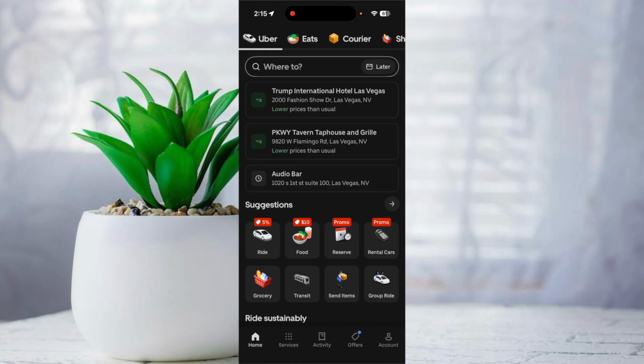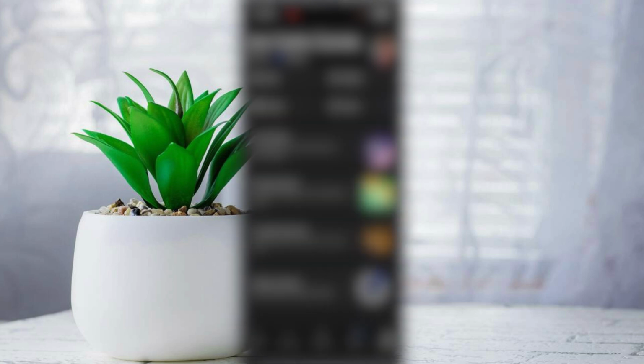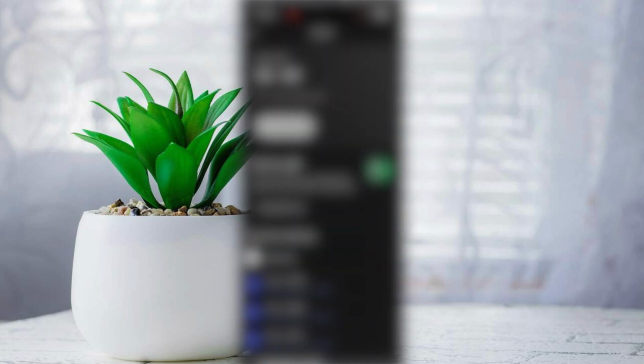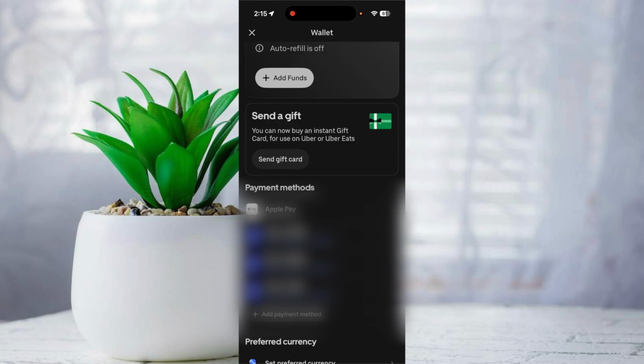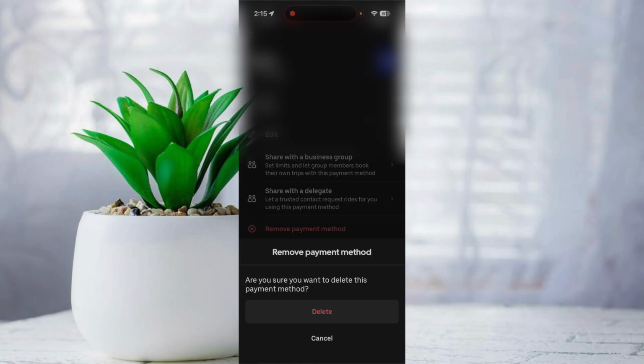Now, in order to do this, what you're first going to do is log on to the Uber app. Next, click on Account on the bottom right-hand corner. Afterwards, click on Wallet on the top right-hand corner. Then find the payment method that you want to go ahead and remove. So we're going to click on this payment method here. Afterwards, click on Remove Payment Method, then click on Delete.